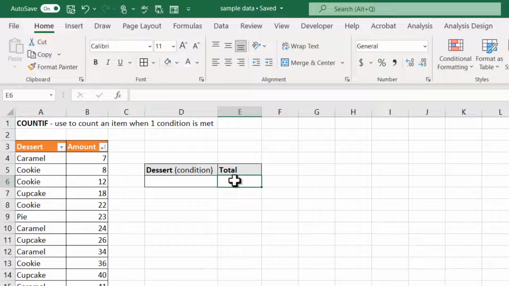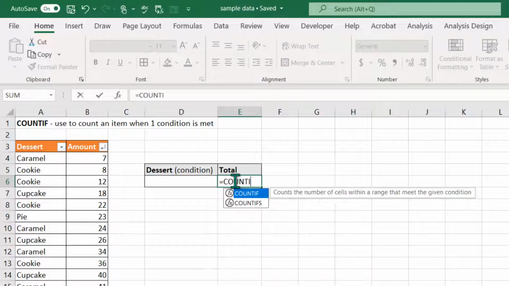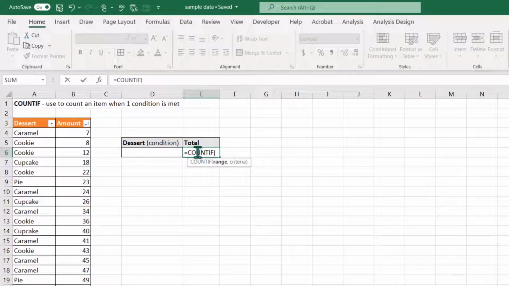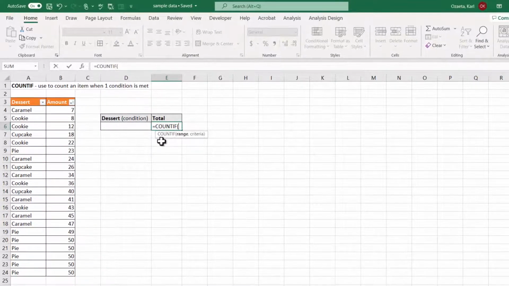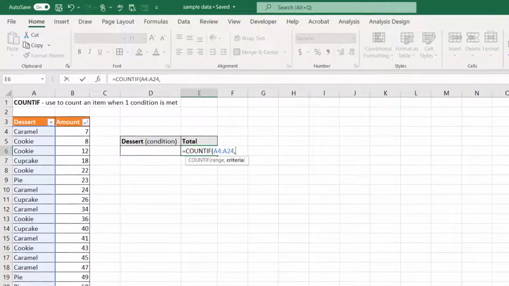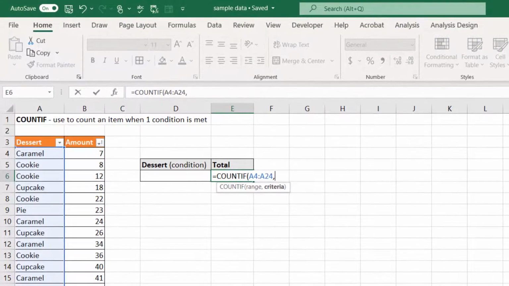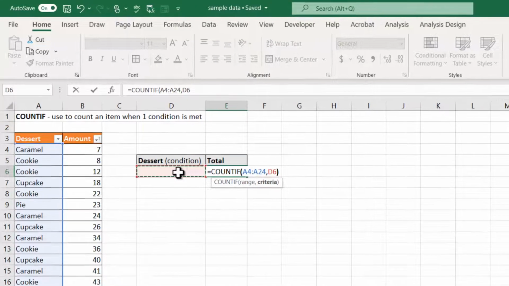Second, let's enter an equal sign, then type Countif, followed by an open parentheses. After the parentheses, we need to select the dessert range so Excel knows where the desserts are listed. So let's select cells A4 through A24. Then let's add a comma. After the comma, we need to specify which dessert we want Excel to search for in the dessert range and count. This is our condition. So let's click on cell D6, then let's add a close parentheses before pressing enter.